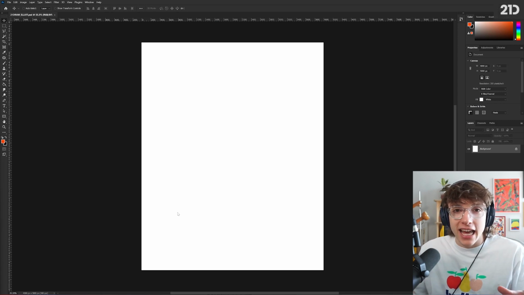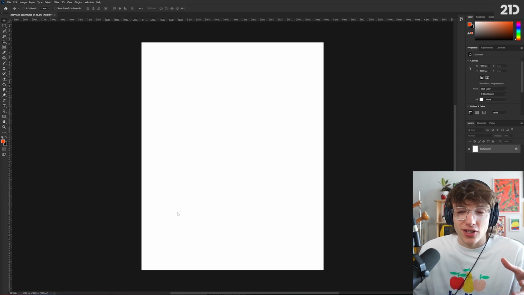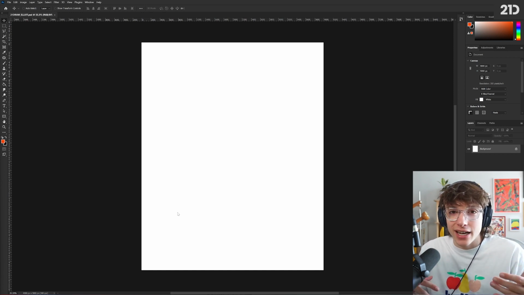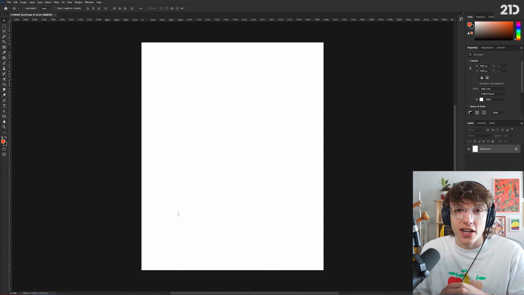Now that we have our blank canvas all set up, there are a few things within Photoshop that we can change just to make the experience of designing a lot easier, especially when we get later on into the post-design process. But the first thing that we want to do is save the file.